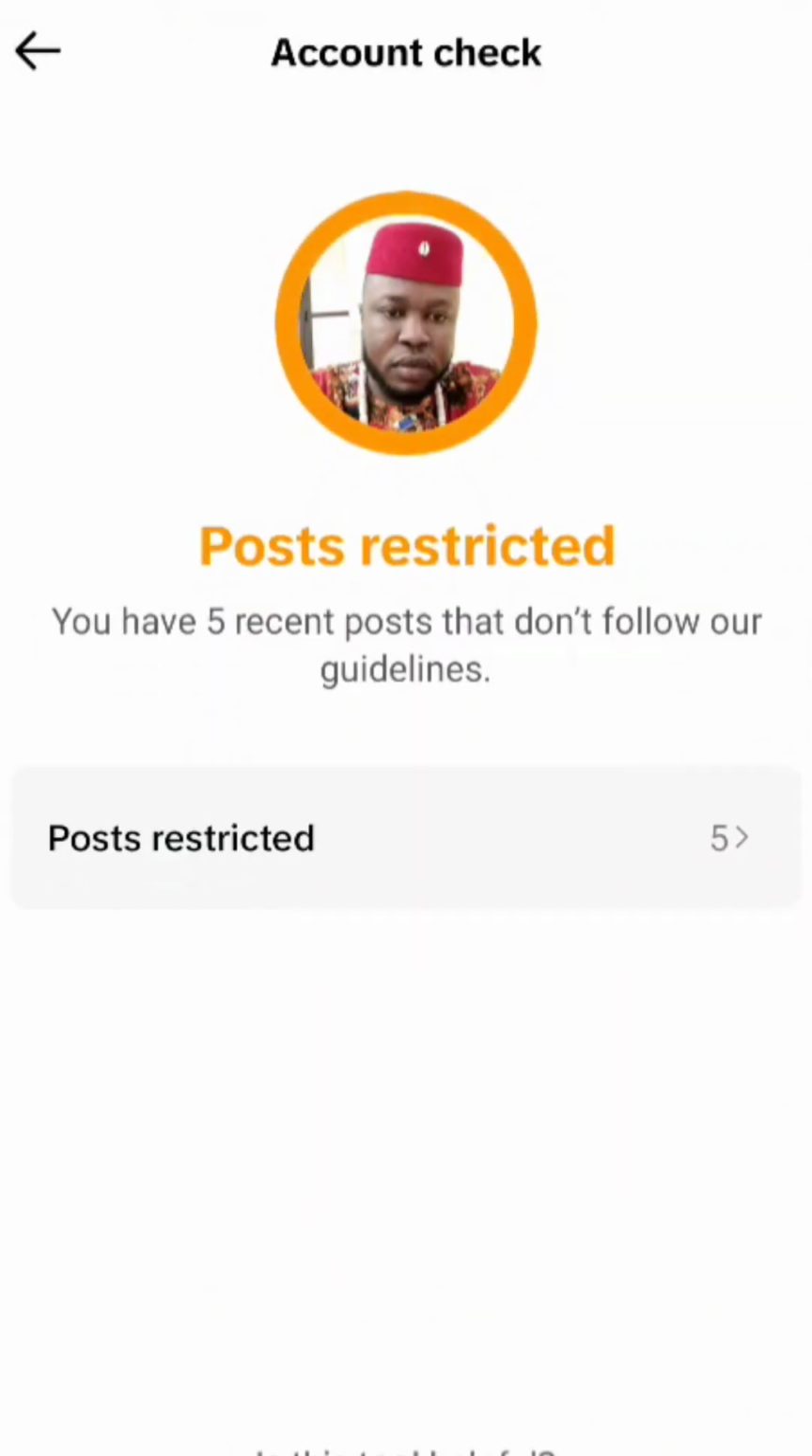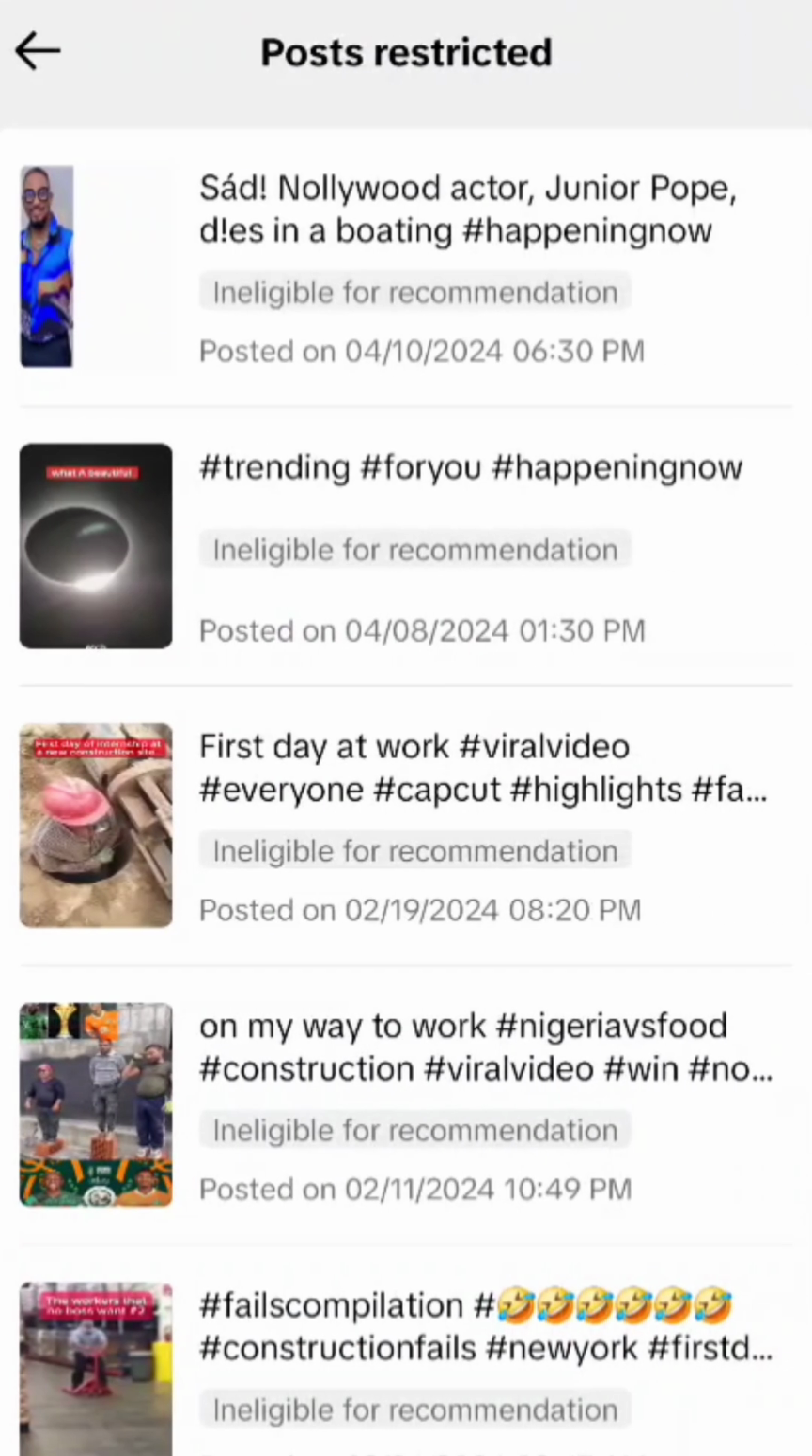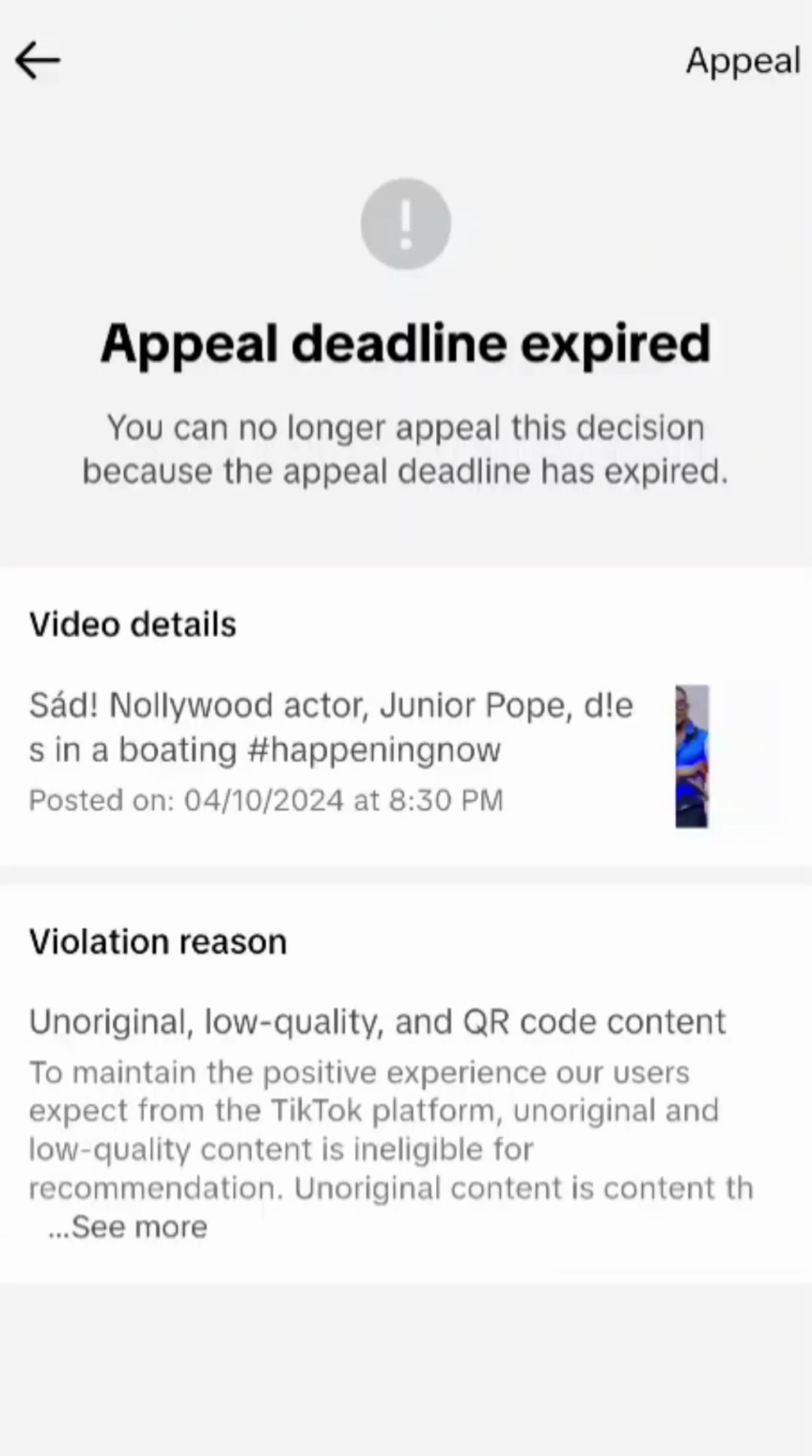Okay, can you see it now? Post restricted. So now you see down here, you click, it says 5. I open it, so you can see that these are the posts I made on this TikTok that have violations. What I have to do now is go back. You can click to appeal. You understand? You can click one of the posts, and it will show you appeal here.